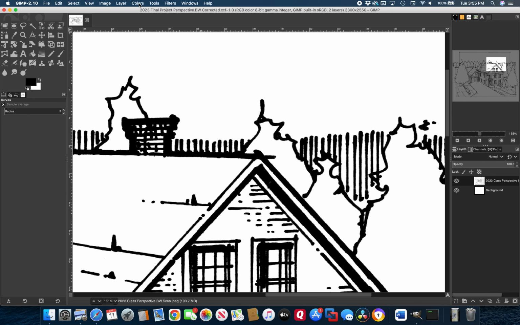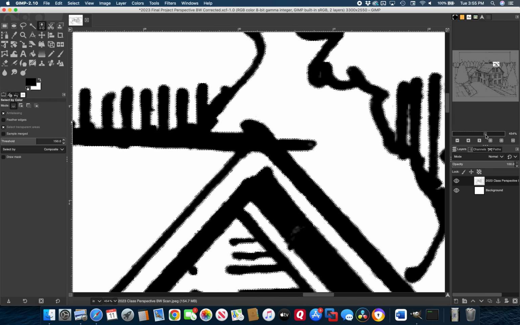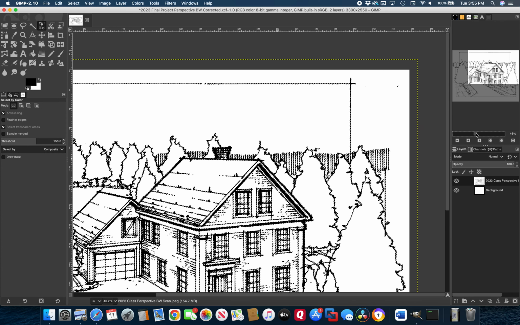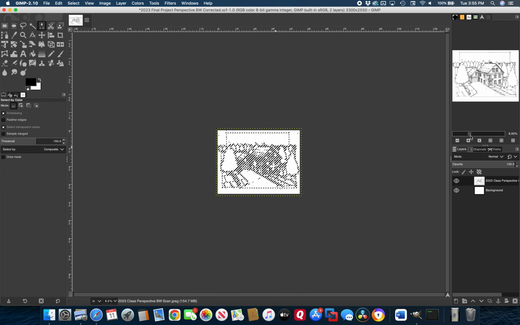I'm going to go Colors, Select by Color. I click on the black, and notice I set my threshold to 150, and notice how I've got little marching ants. Maybe it's 150 or is it 155? I want to see something here. Yep, no, I've got marching ants all the way around my black lines, which is great. Threshold 150 works fine. Zoom in.